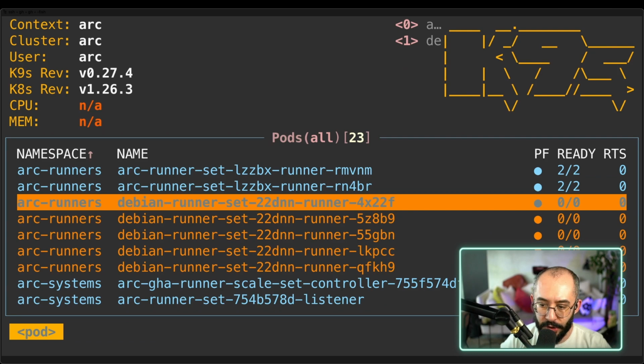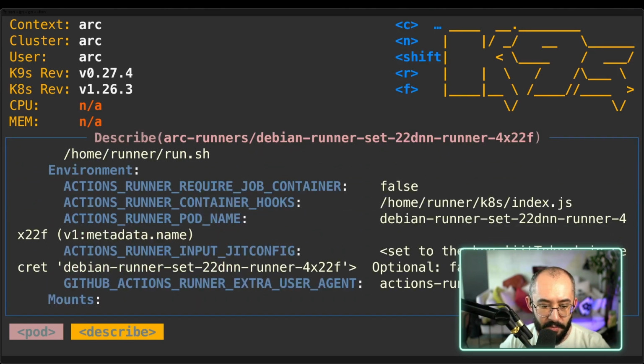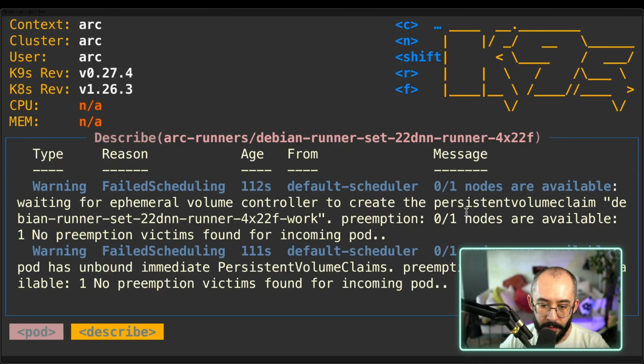Now, I'm not really sure why my runners are not up and running, so let us describe them and see. Most likely it is something to do with, there we go, the provisioner, the persistent volume claim. So I think there's a mismatch between what I configured versus what OpenEBS is provisioning. So I will double check this. Give me a second.